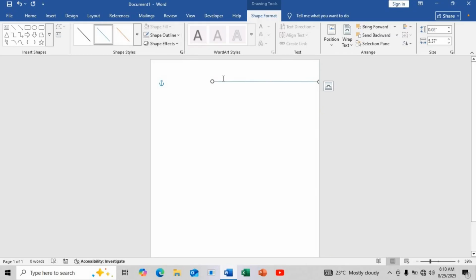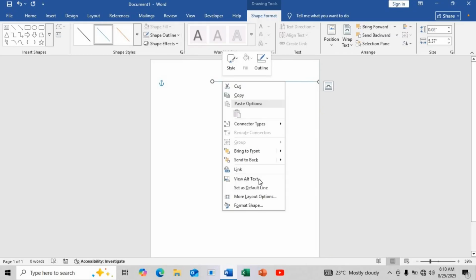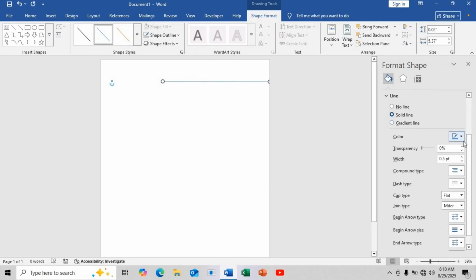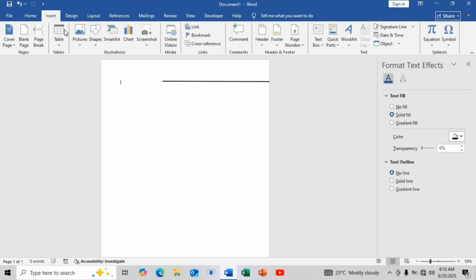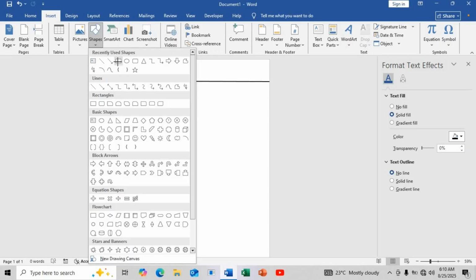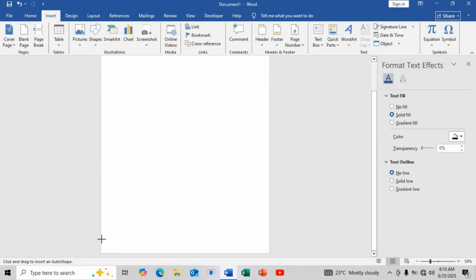Alright, so I'll just right click on it and go to Format Shape. The color, I'll change to black, and the weight of it, I'll give it 2. The next thing again we have to do is to go to the Insert tab and go to Shapes. We have to insert a rectangle. So I would like to insert my rectangle here like this.